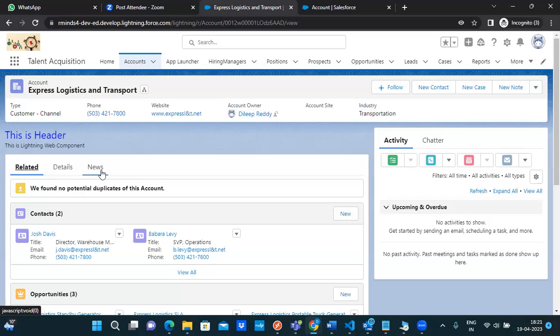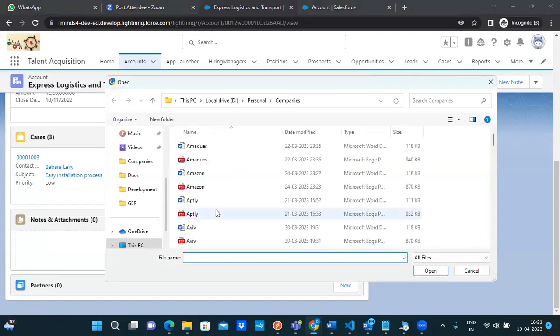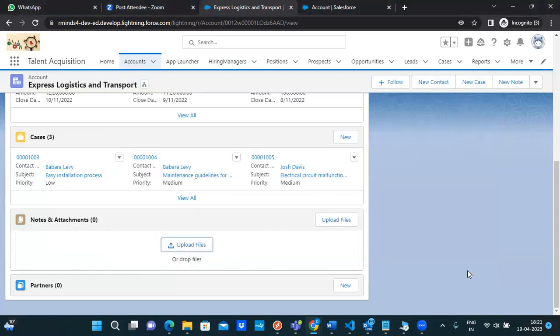So let's take an example of the same account, Express Logistics and Transport account. Here, if you come down, you see there's something called notes and attachments, right? We can upload some attachments here, and that is going to be of data type blob. So Salesforce is going to treat that kind of data as blob. When I say blob is a binary large object type, see how Salesforce is going to store the value of this data type.